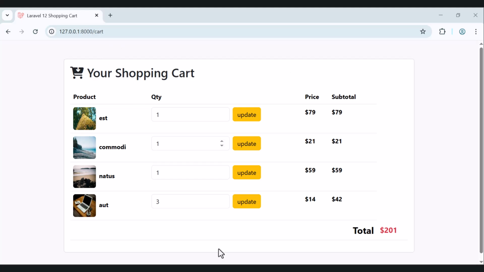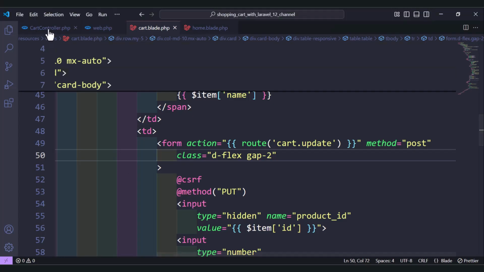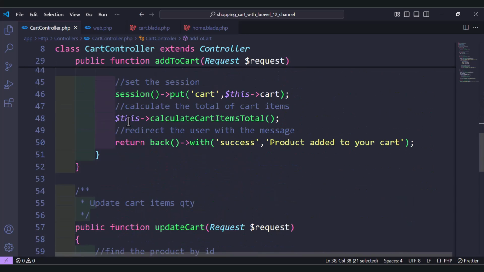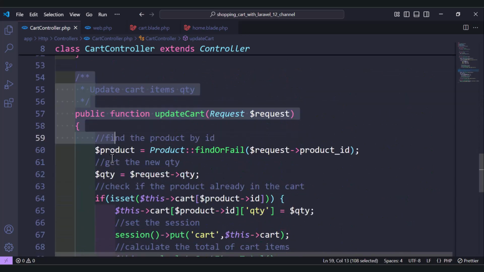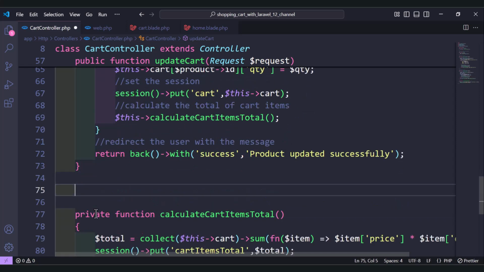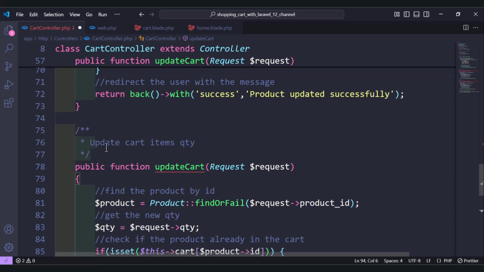So first we need to move to our cart controller. So here we have the update function. So let's copy from here and paste. So we need to change, so delete cart items, or delete item from the cart, or items from the cart.